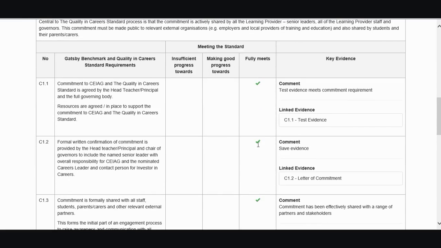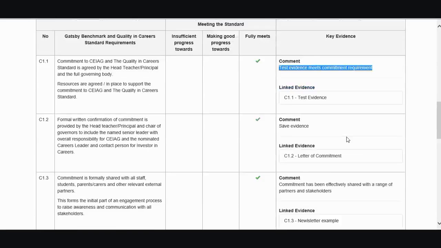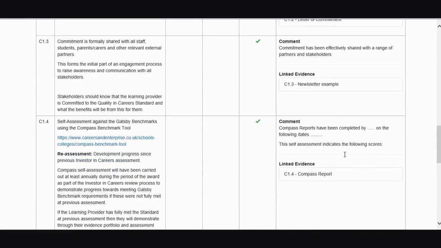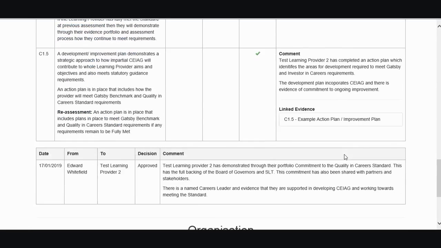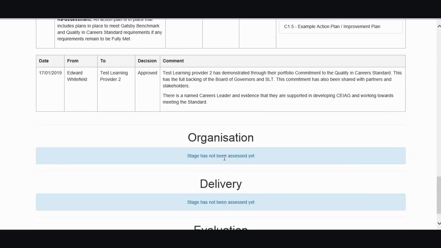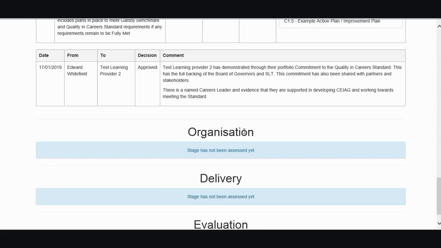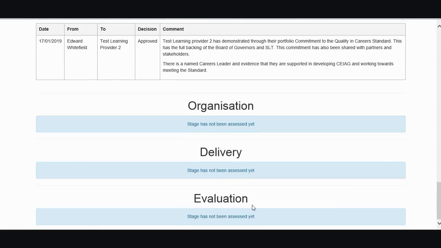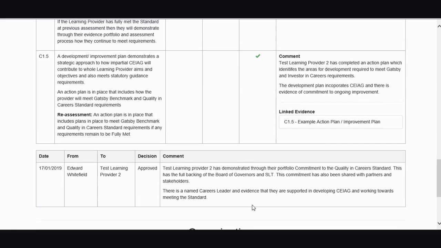It's been deemed to fully meet the requirements, and here we can see the key evidence that, as an assessor or as the licensed awarding body, we have felt demonstrates that they have met the requirements, and the comments are added in here. So this is a report that will grow, because down here it says organisation, delivery and evaluation has not been assessed yet, but it's been submitted and it's there for us to do.